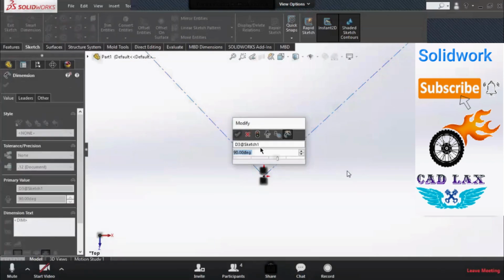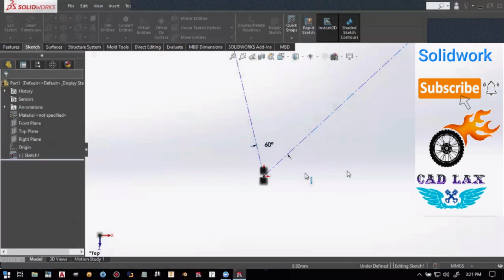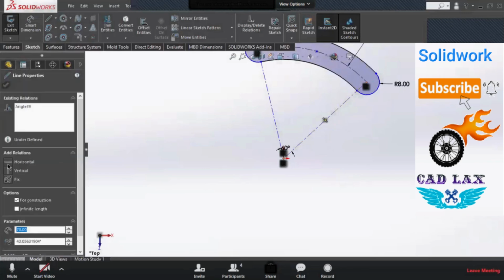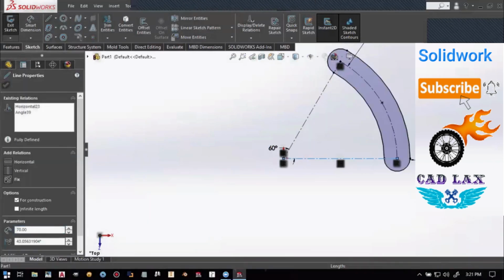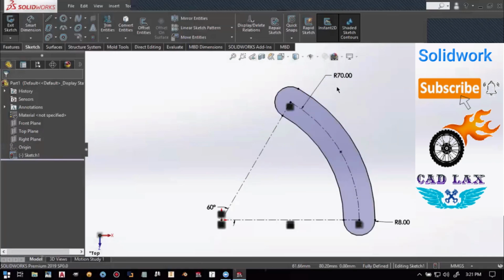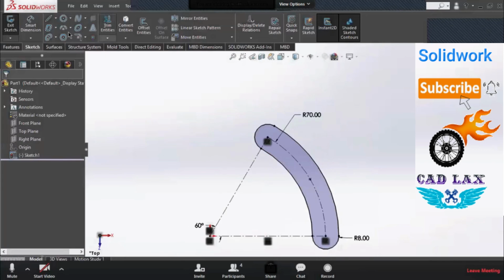So I can put any angle as I want. 60. And last option. Now it is fully defined. So there is one more extra step to define this radius, and the method is same as the radius, I mean arc.